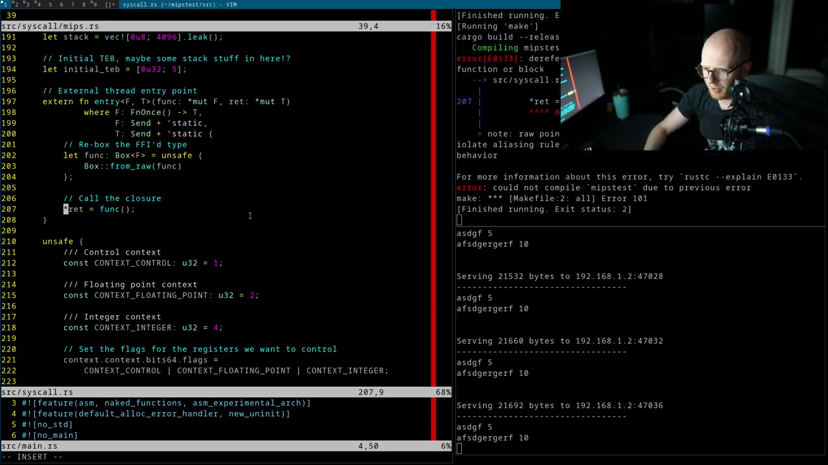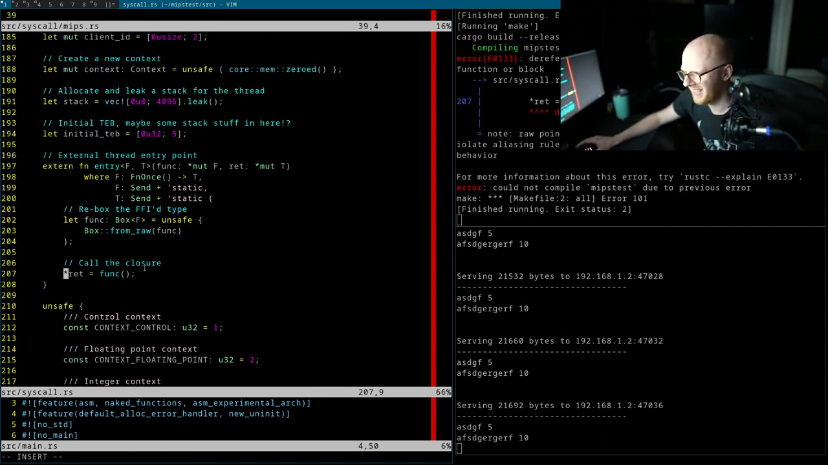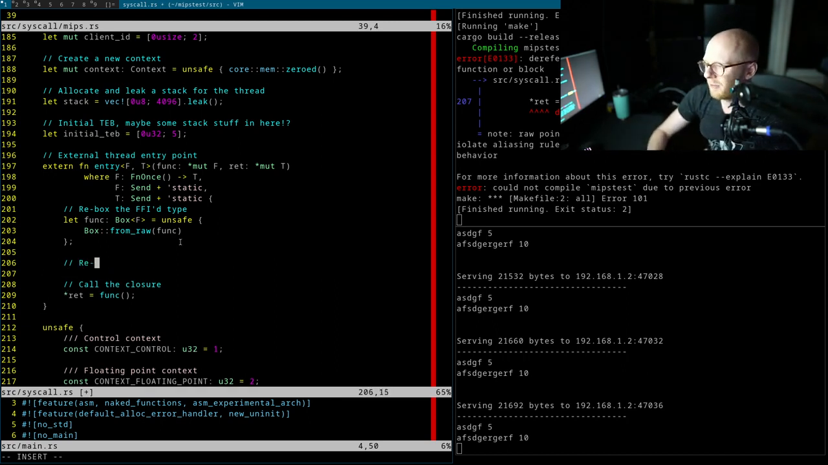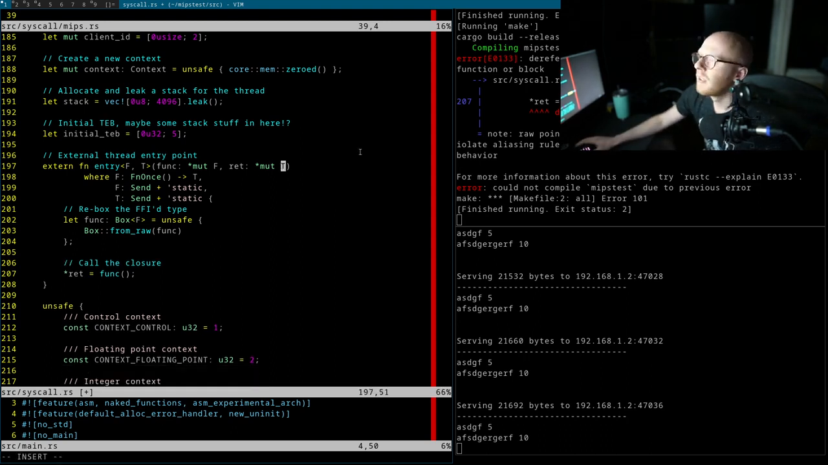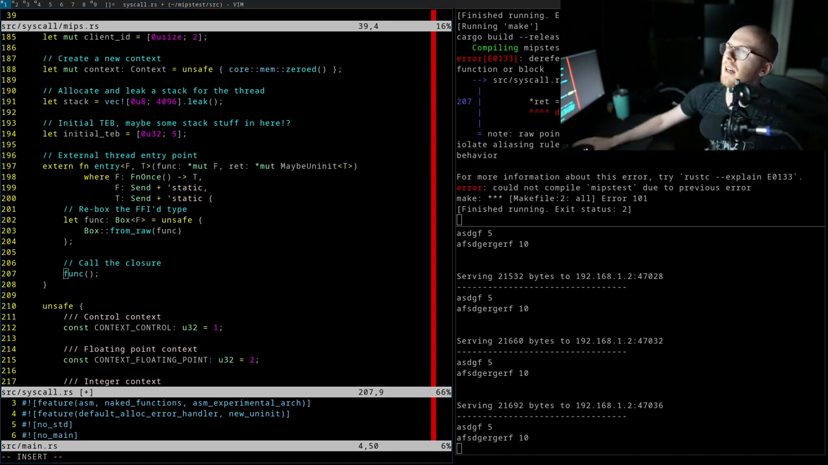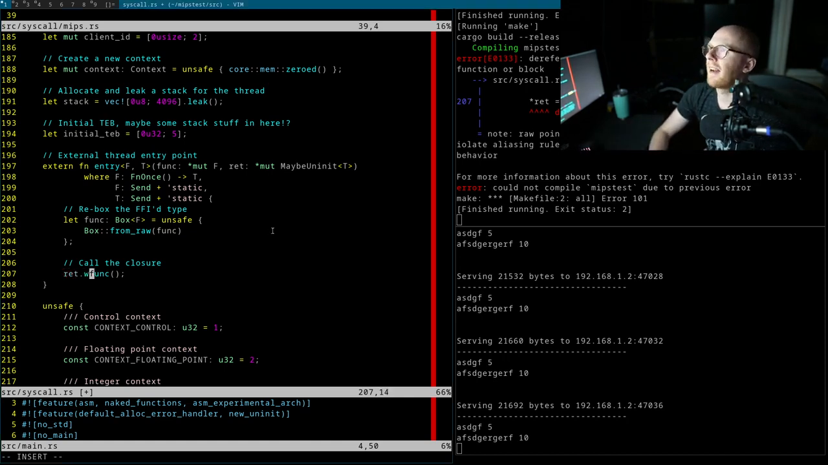207. How do you remember all of these variables and functions? I don't know, dude. Don't ask me. Okay. Rebox the FFI'd. Actually, I don't care. This is a MaybeUninit T. And I can leave it like that. And then this is going to be, right? ret.right. This.